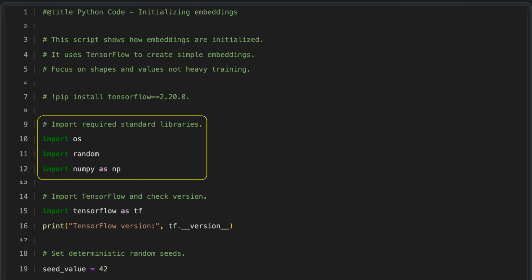We begin by importing a few standard Python libraries needed for the script. The operating system module is included for potential interaction with the system environment, even if it is not directly used later. The random module is brought in so we can generate random numbers and control them with a fixed seed when needed. Finally, we import NumPy, a numerical computing library that will handle arrays and perform mathematical operations throughout the script.